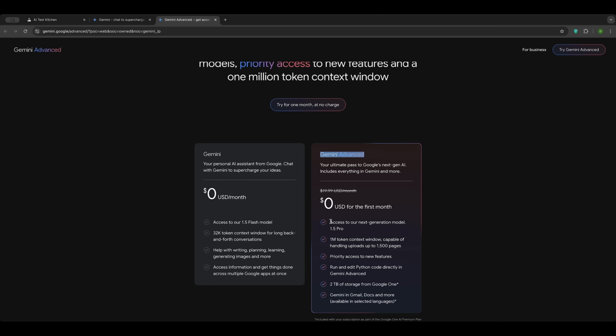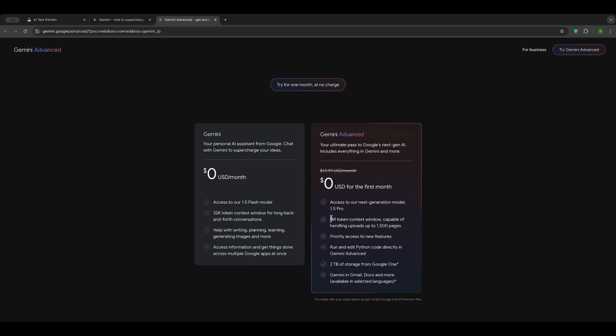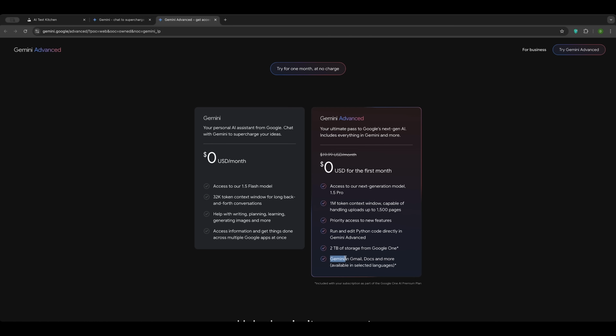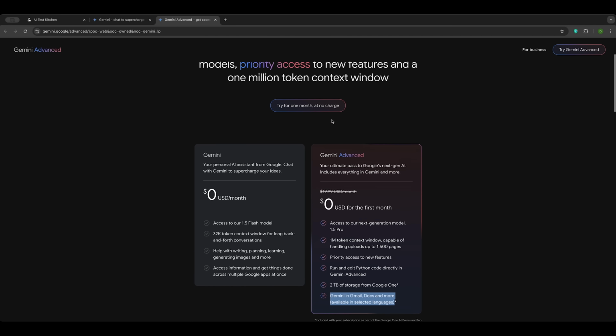That's why we'll use Gemini Advanced to check out all its features. This will be the 1.5 Pro model. The free version offers the 1.5 Flash model. The premium version also provides more tokens, higher priority, increased storage, and additional resources. Plus, you can use it directly in Gmail, Google Docs, and more. That's why we'll be focusing on this version.